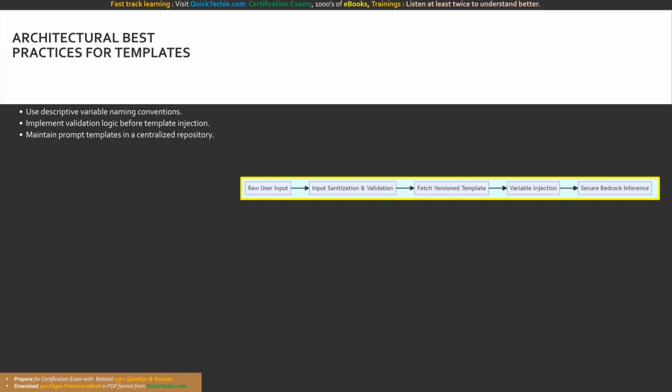What happens if your application passes a null value into the .format method? The LLM will receive a broken prompt and likely hallucinate. You must implement strict backend validation logic to sanitize and verify all user inputs before they ever touch your prompt template objects. Finally, treat your prompt templates as code.